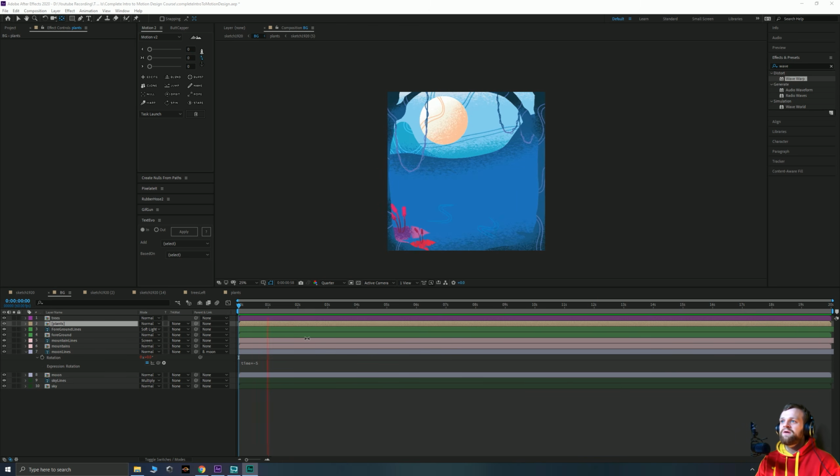We can see that our plants drift gently in the wind. We've got our sky background wobbling around. We've got our moon rotating, our moon rotating ever so slowly, and that's all good to go.